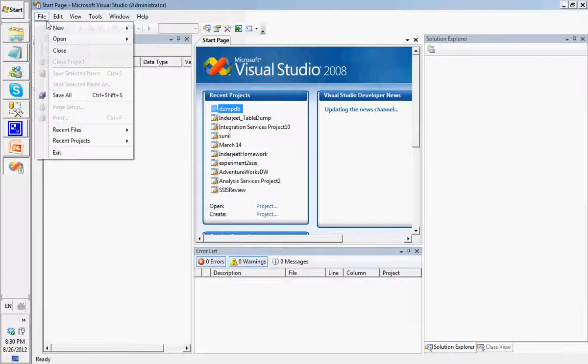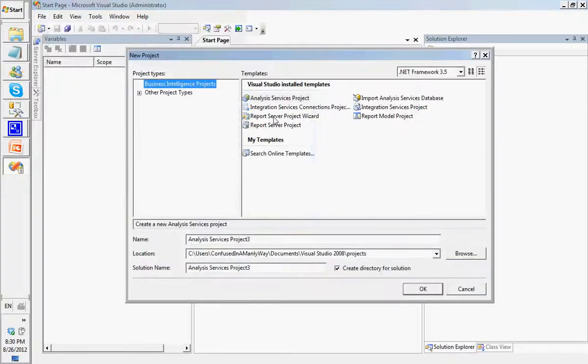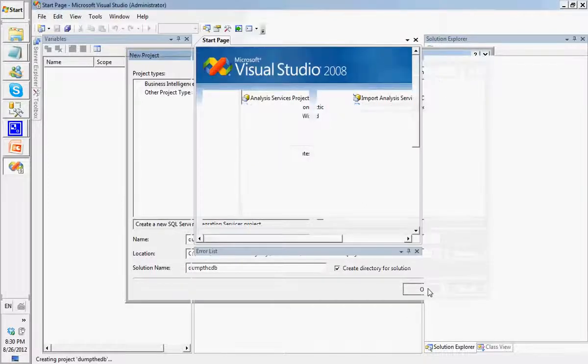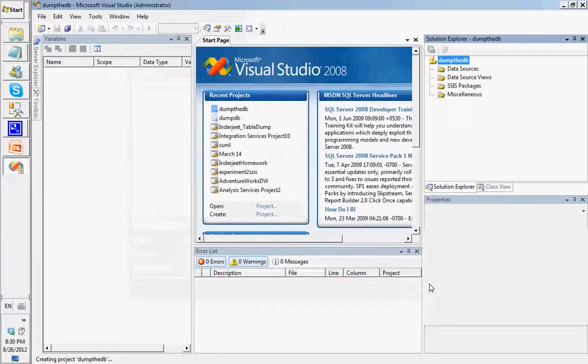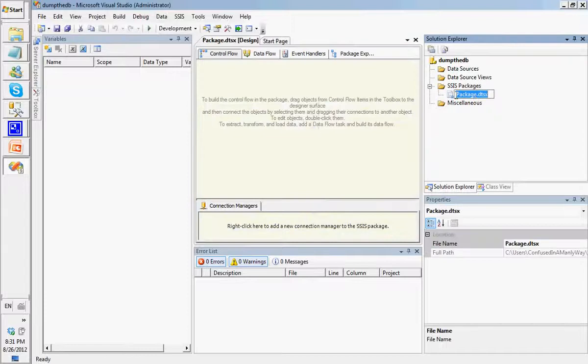So I'm going to go to File, New, Project. I'm going to go to New Integration Services Project. I'm going to call it Dump the Database. And I'm going to create it. Okay, now that it's created, I'm going to click on the package.